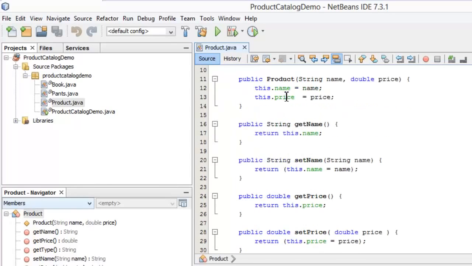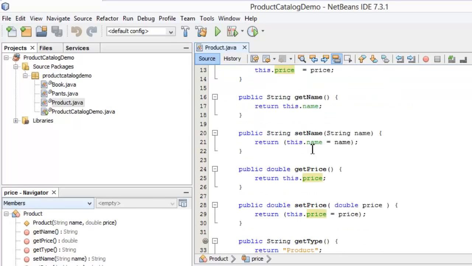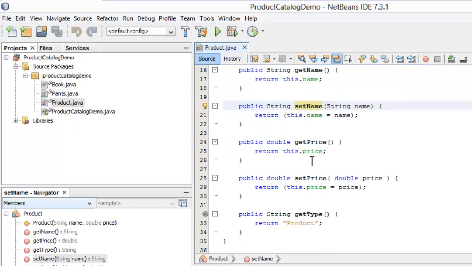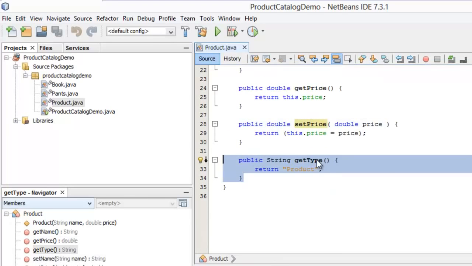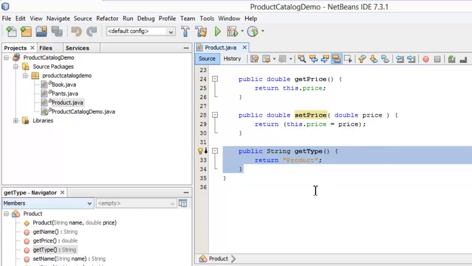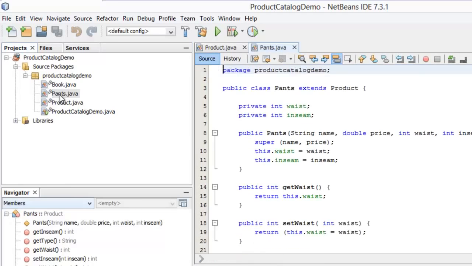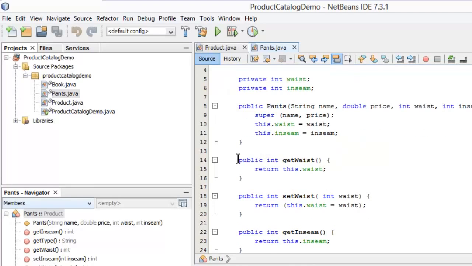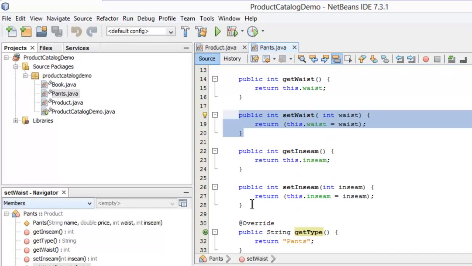And product has two properties, name and price. And so I have my getters and setters, get name, get price, set price. And then I have an additional method that I call get type, which will tell me the kind of class this is. This is a product. And so if you look at pants, pants extends product, which means it's going to have all the characteristics of product. And in addition to that, it's going to have get waist, set waist, get inseam and set inseam.